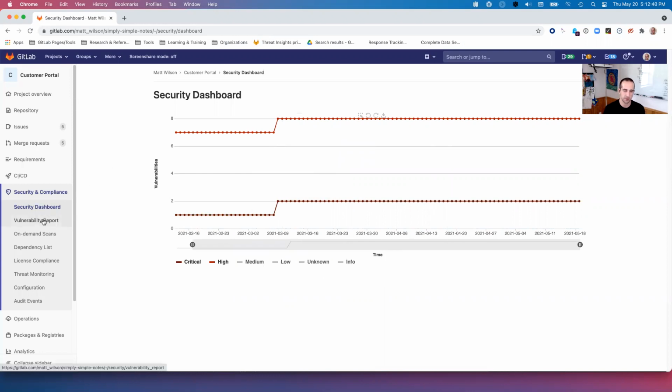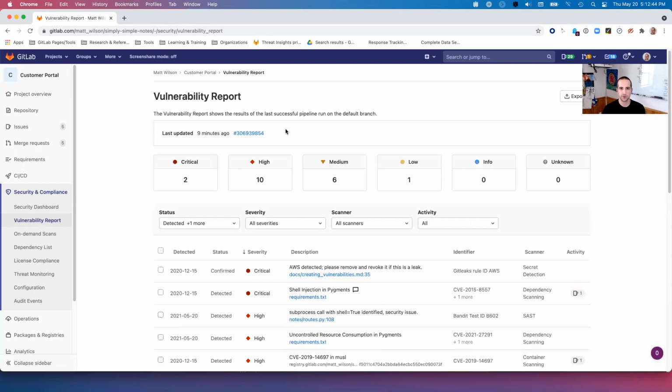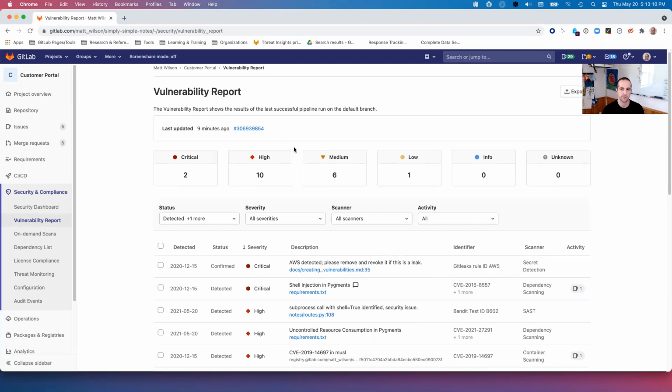But if I really want to get into it, most of my time is probably going to be spent on the vulnerability report. The vulnerability report shows all of the vulnerabilities that are present on the main branch or the default branch of your project. In my case, the main branch. I can see this is the last pipeline that ran. If there's any errors with the pipeline, I can easily click to see what might have gone wrong. This could be an indicator that maybe something's broken in a CI config and I'm not getting my scans properly. That'd be something to investigate.